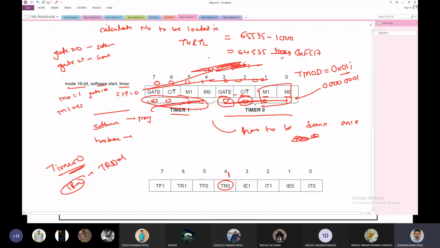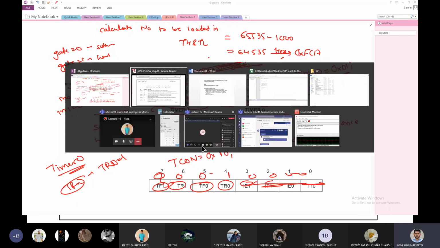What about the others? You are not supposed to modify these, so let them be 0. You are not using timer 1, so 0. Not using either of these, you don't even know what this is, so write a 0 over there. What is the name of this register? This register is TCON. The number is 0x, this is 0001, so that is 1 and 0. The number is 10. So if you write TCON equal to 0x10, you can run your timer.